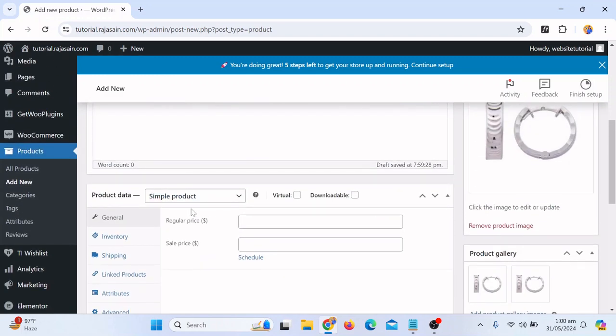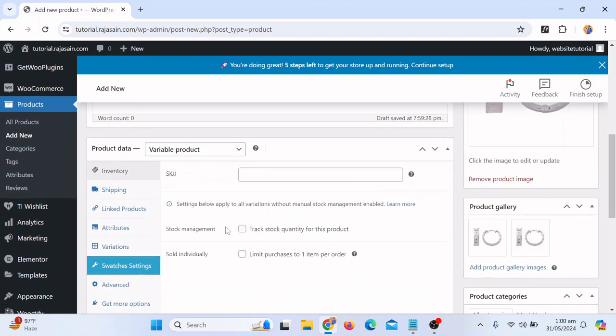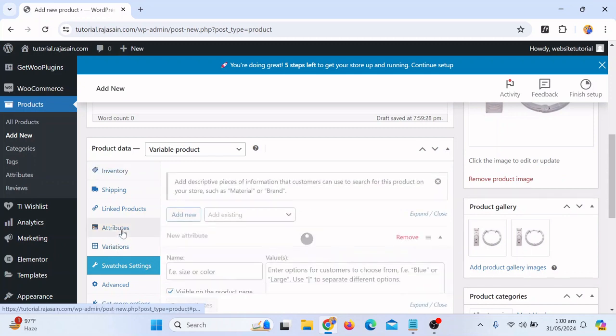Before, we added the simple products. Now we're going to click on the simple product dropdown and select the variable product, so we can add multiple variations. If you want, you can manage the stock, but I don't want to add it now. Then click on the attributes here. Now we're going to add all the attributes we have so far.